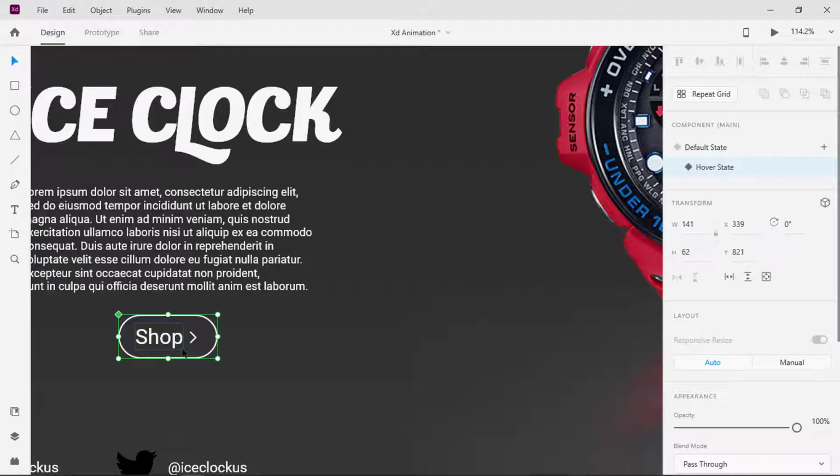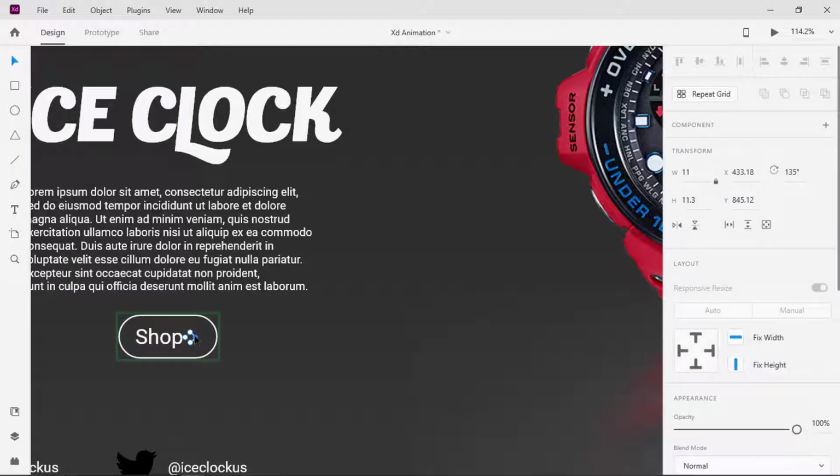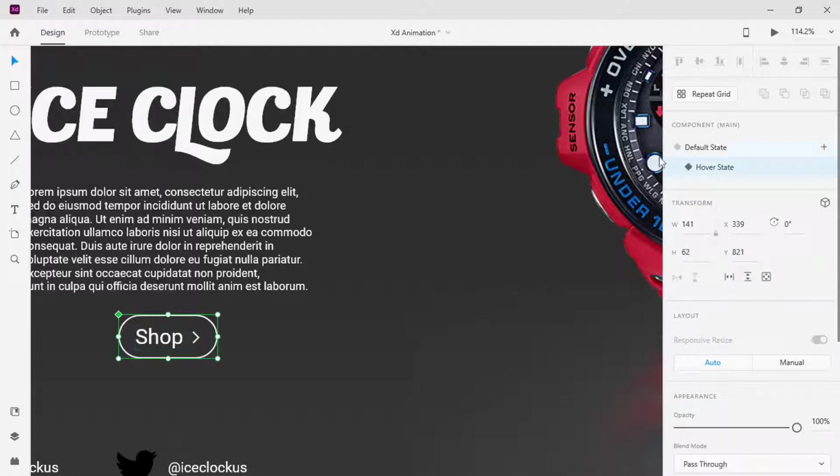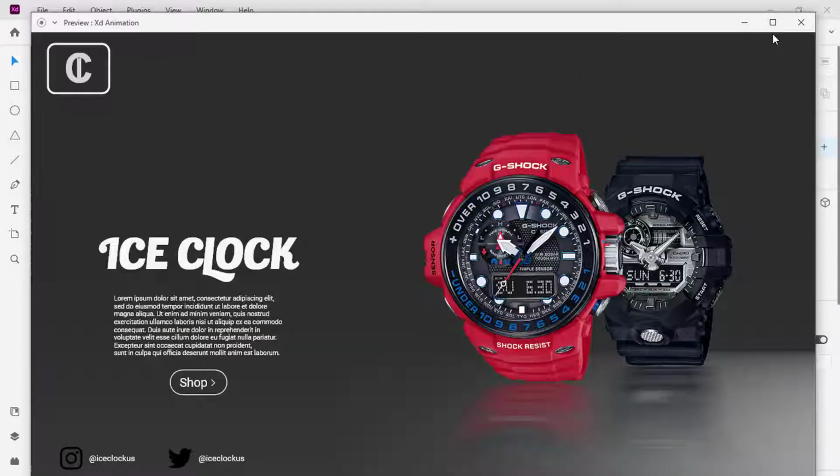Come back to the button. Select the angle right, move it forward a bit. Click the default state to switch back. Now let's preview and see how it works. Here you can see that whenever I hover on the button, the angle right moves smoothly a bit, and if I move out it comes back to its default state.